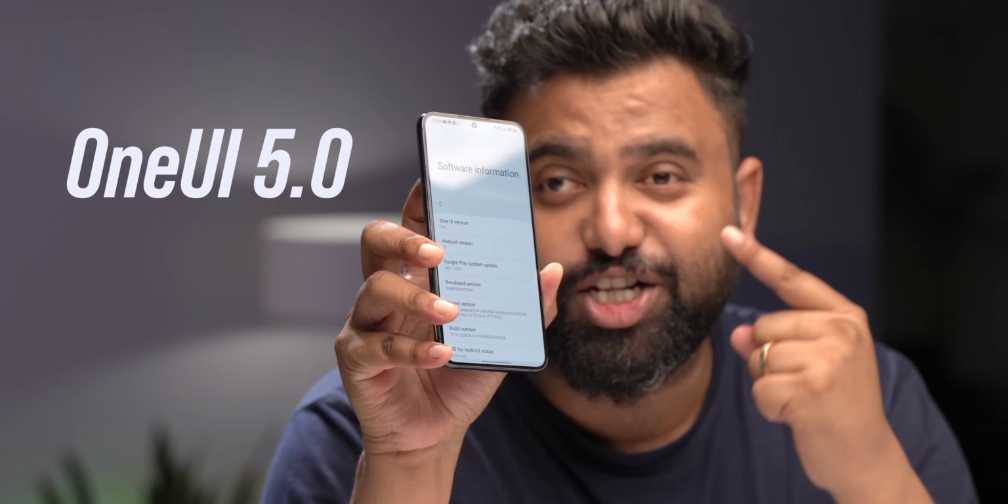OneUI 5.0 is here, and I know it does not bring a huge visual revamp, but there are a lot of cool features here that I'm personally excited about. Let me show you.